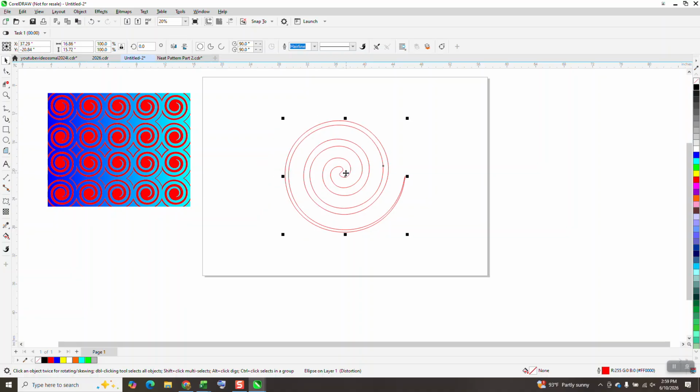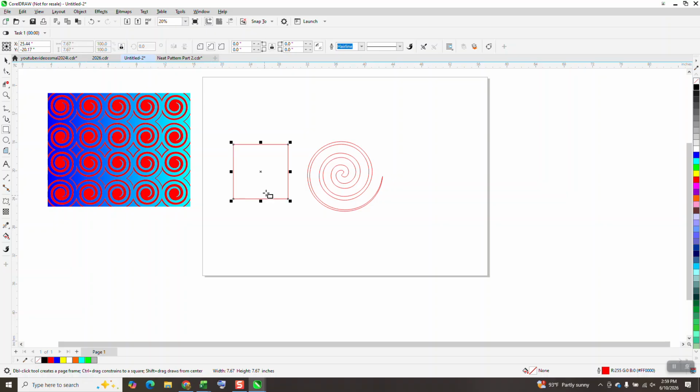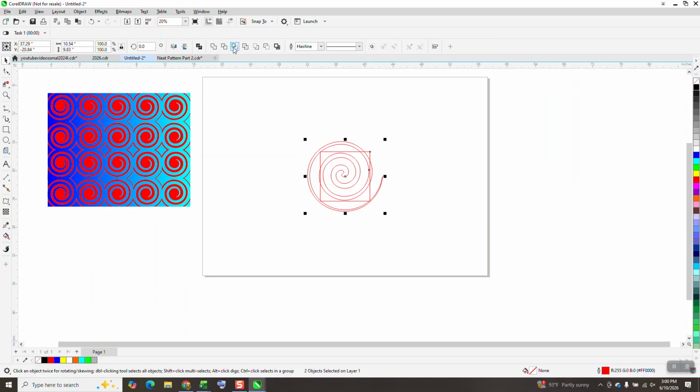But what's cool about this, let's make it a little bit smaller, holding down the shift key. And then let's take a rectangle or a square and hold down the control button and hit P. And what I do like about this, you can actually kind of see what it's going to look like. So I'm going to make it just a hair smaller. And then I'm going to go here to intersect. And I get that right there.